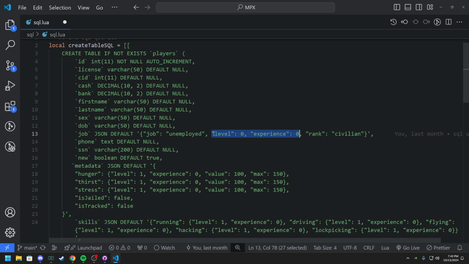Or tasks that also just go faster based on your level. There's basically limitless opportunities for where people want to take the level in their job system, to be honest. And then you have rank civilian.